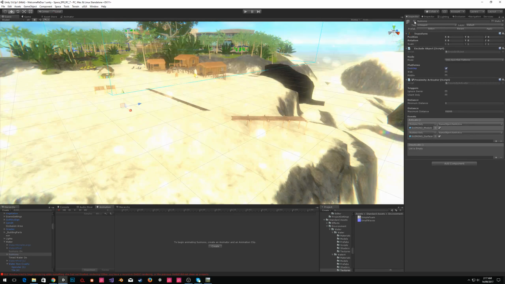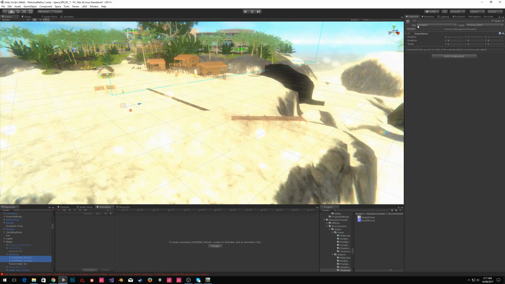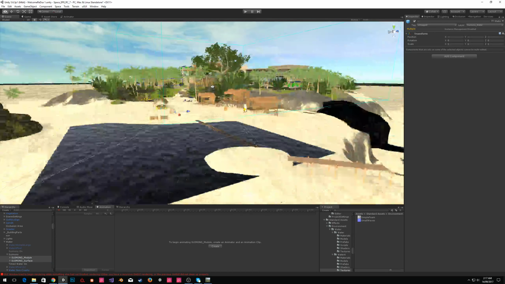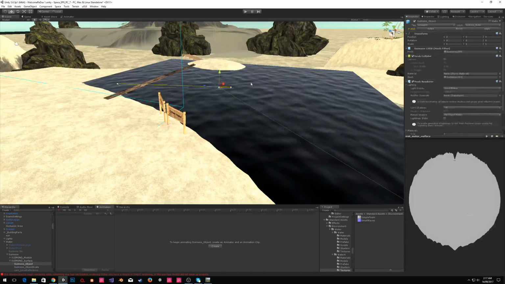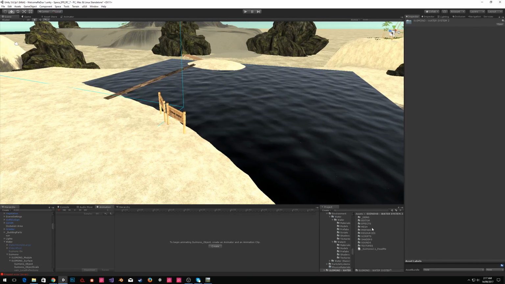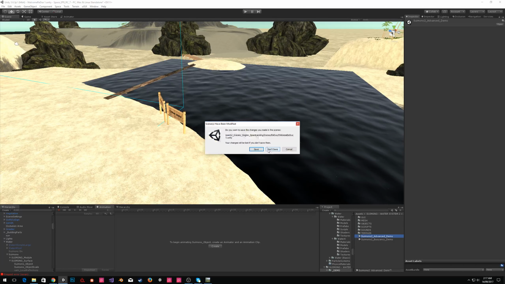But I'm just going to turn it on manually here. I'm just going to grab these guys, turn them on manually as well. And with a bit of luck, we'll have a water package. Now, I don't know if we're going to be able to see this, so I might just look at my Sumono test. Let's use one of the demo scenes if I have to.